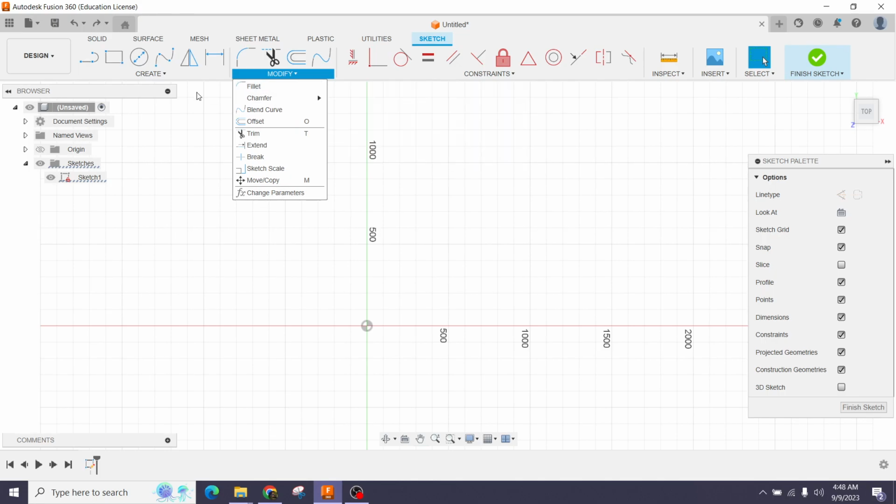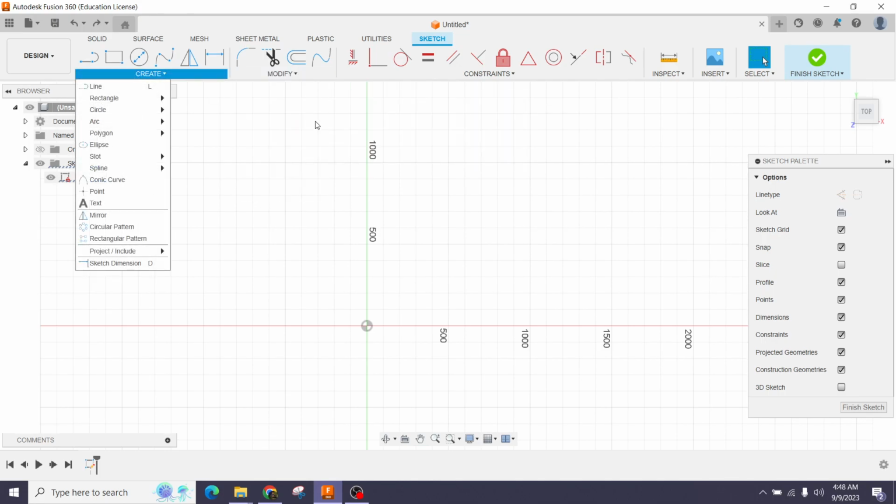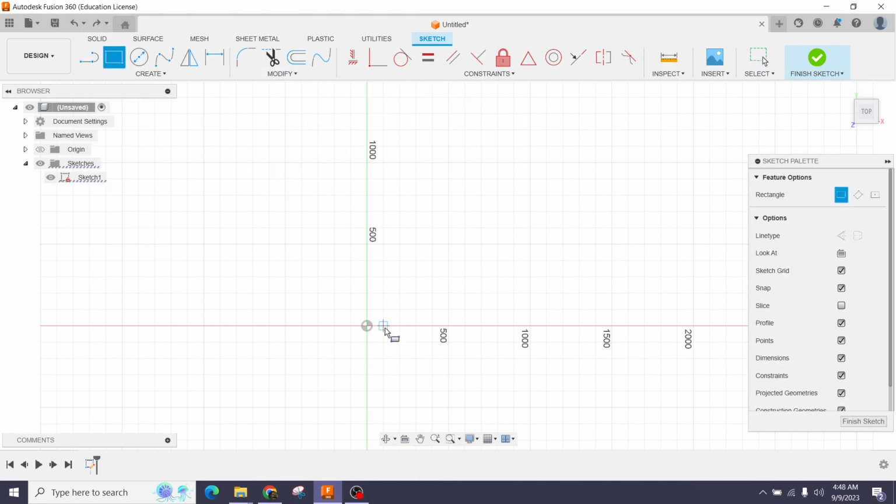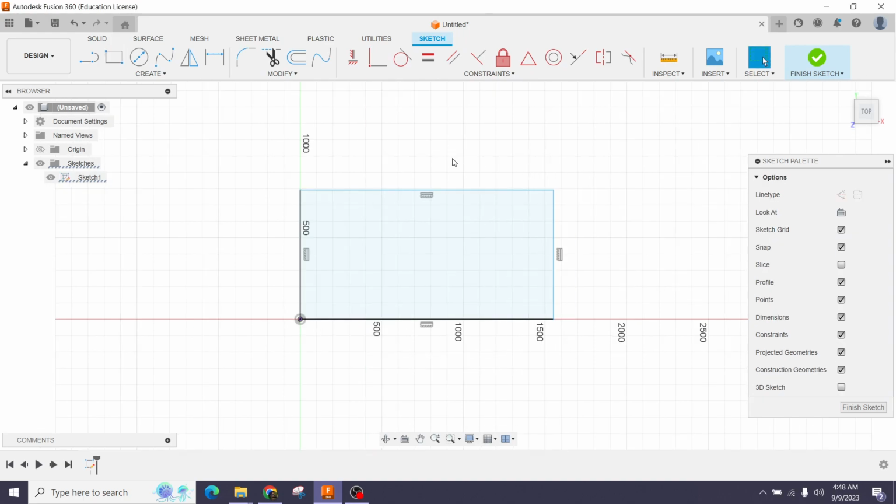So first comes fillet. Before we dig into the modification, first I will create a rectangle using the rectangle tool. Then I will select fillet. Fillet will make the corner a round shape like this. If I select multiple corners, it will work like this.